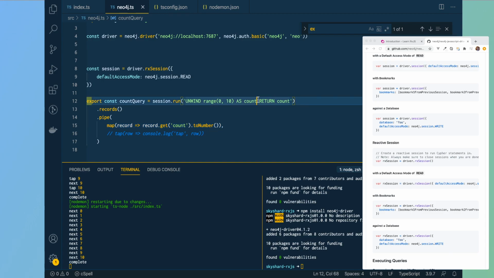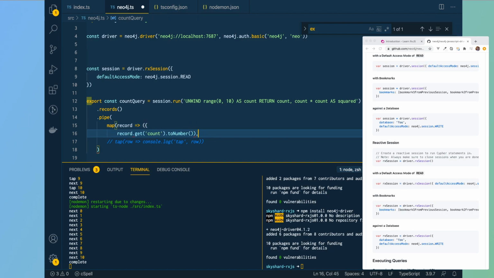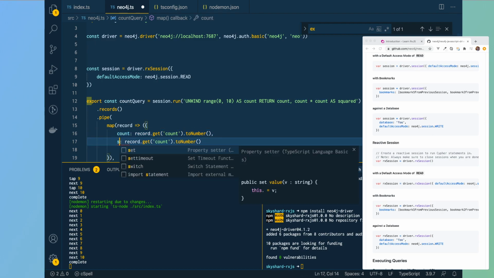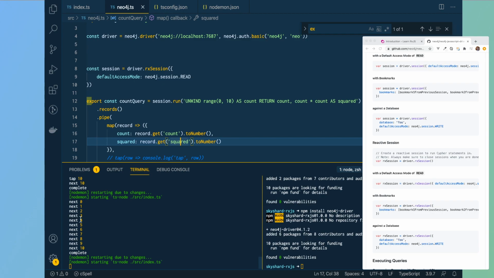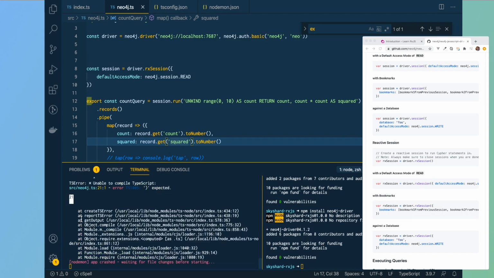So I could say, for example, return count and then count times count, squared, and then I can return from here, instead of just a single value, an object. So the count is there, and squared is squared. And then instead of giving me single values now, it'll give me an object.